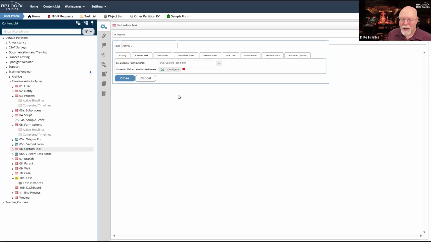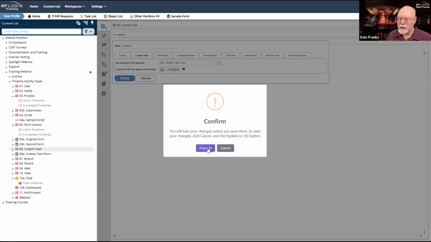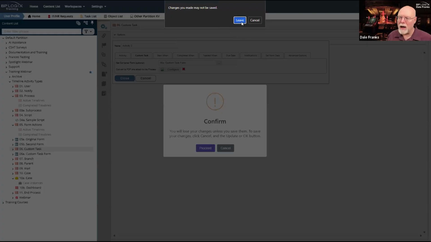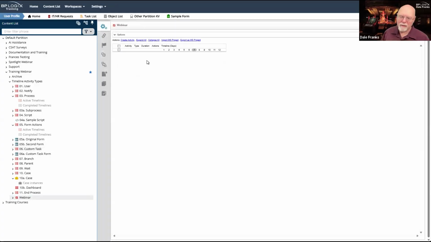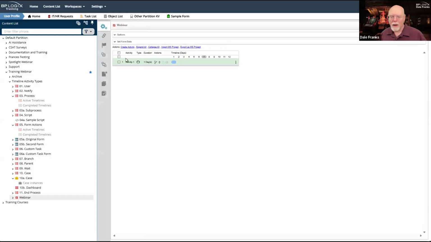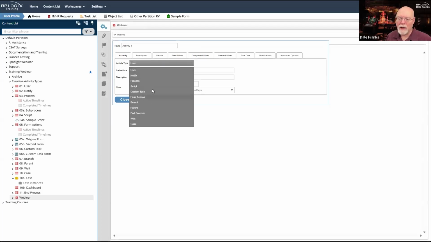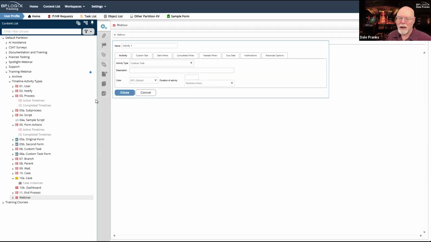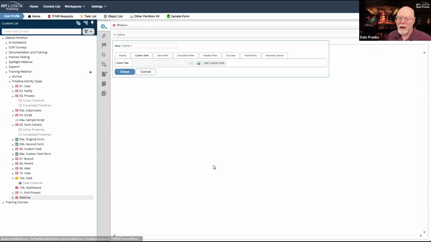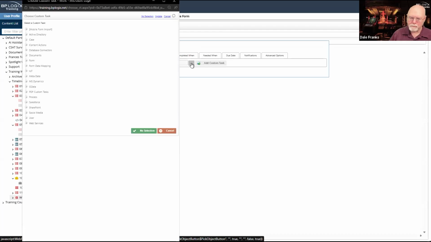In the custom task tab of the custom task activity type, you can specify your custom task. And I should probably switch back over to this one because I don't want to mess up the configuration there. And we'll create a new activity of the custom task type. So we'll set it to custom task and I get my custom task tab. And now I can add the custom task. So I click on the content picker.